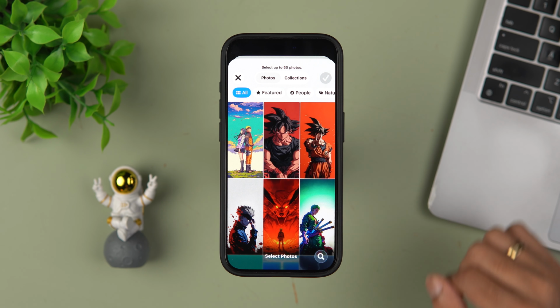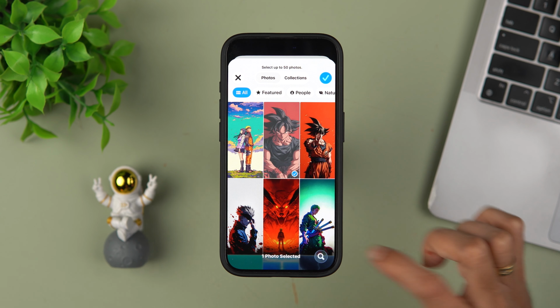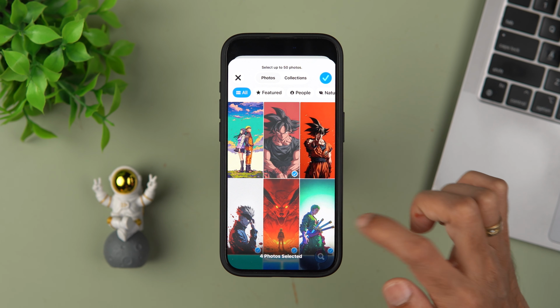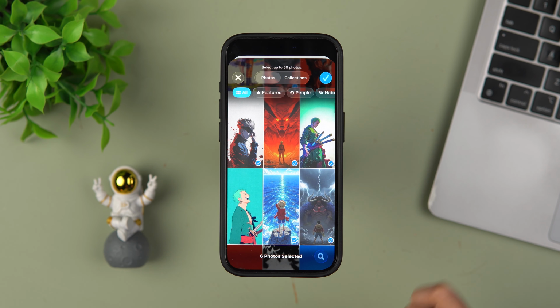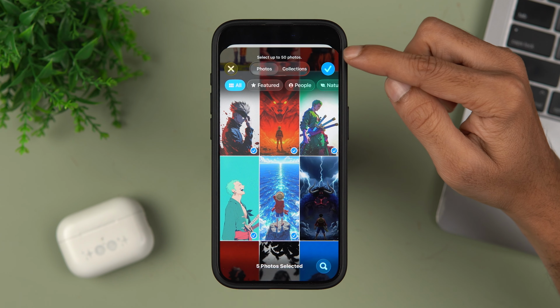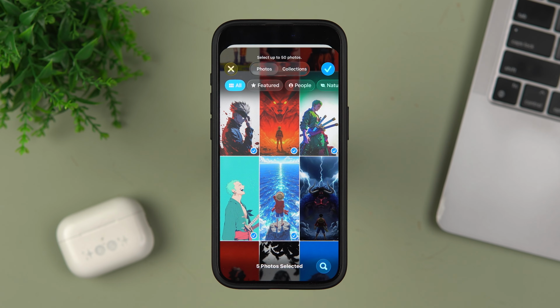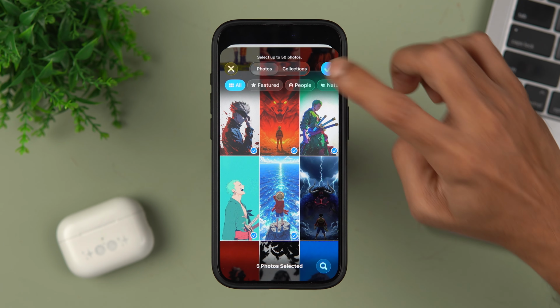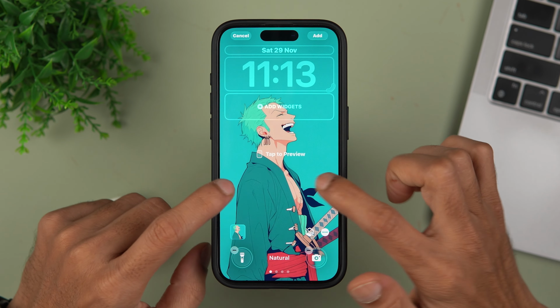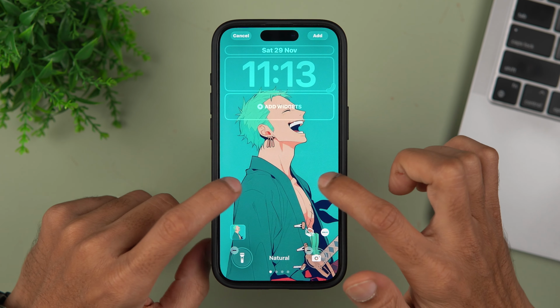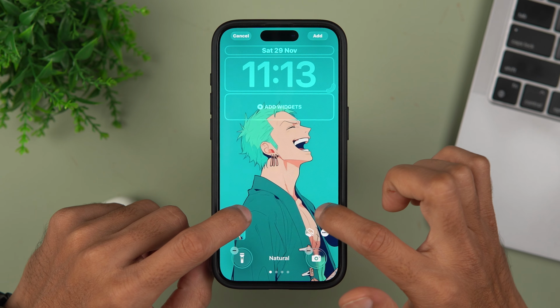In that, if you go to all, you can just simply select the wallpapers over here. So you need to select multiple wallpapers over here, and you can see select up to 50 photos. So you can select 50 photos, that's the max. After selecting the photos, just simply tap on the tick mark option, and once you are on this particular page, you can zoom in or zoom out like this. You can set the wallpaper or you can adjust the wallpaper.